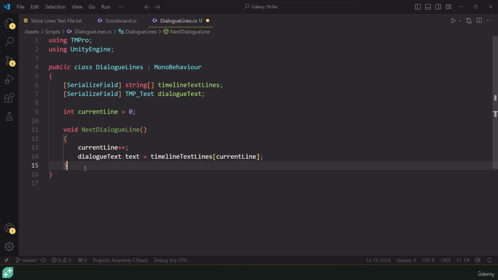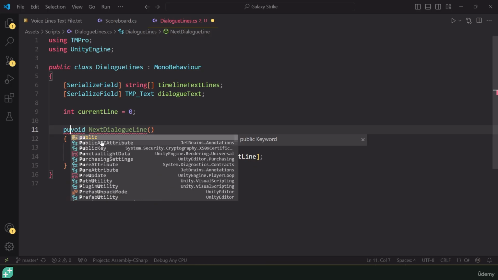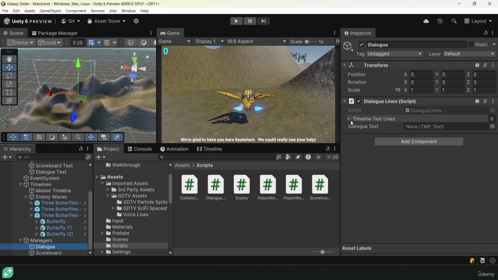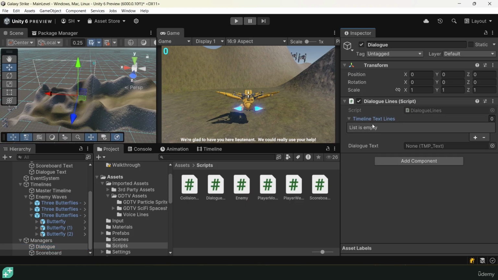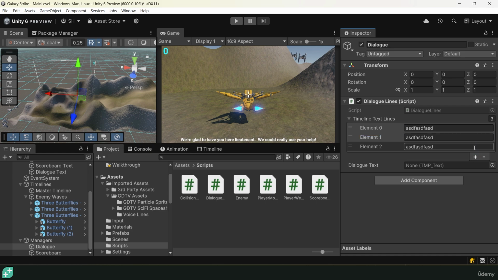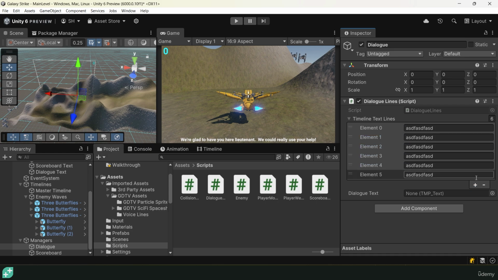The only thing left to do is make sure that this method is accessible inside of Unity. So let's change this to public. Let's head back into Unity and see what this looks like. With our dialog selected in our hierarchy, you can now see our DialogLines component has an array of strings. You can click this little plus icon, and we now have an element of strings that we can just type whatever we want. How many do we need? Well, we have 8 voice lines. Let's create 8. 1, 2, 3, 4, 5, 6, 7, 8.